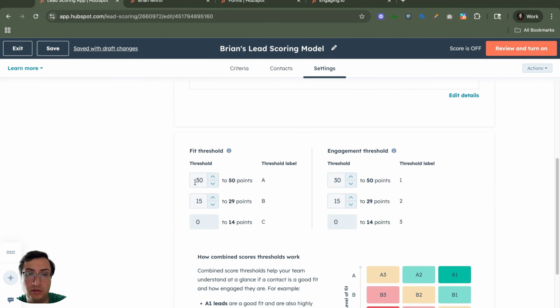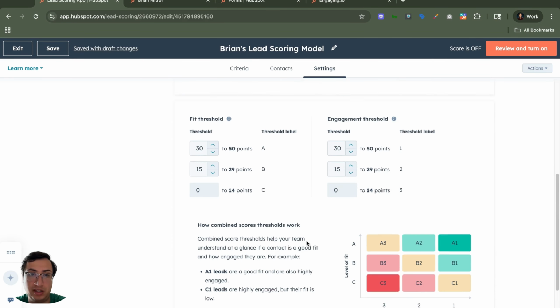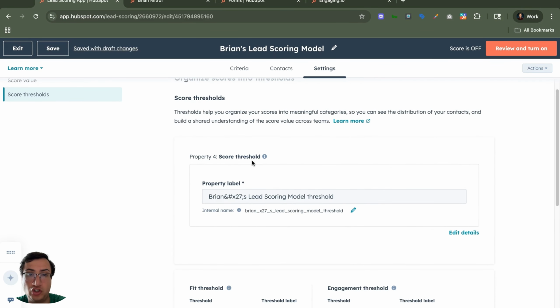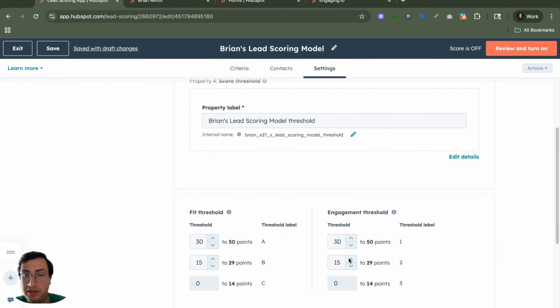But of course, you are able to adjust the thresholds based off of what specific label they should receive in terms of how many points they have associated for either, in this case, the fit threshold or the engagement threshold. And you're able to see a little more detail in terms of how this works that HubSpot provides here. And then, of course, you are able to adjust the score threshold label here. So if I wanted to make that adjustment here as well, I can go ahead and do so, and then this would be all set to go.